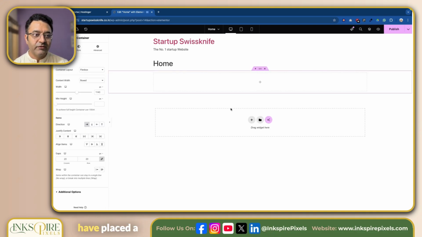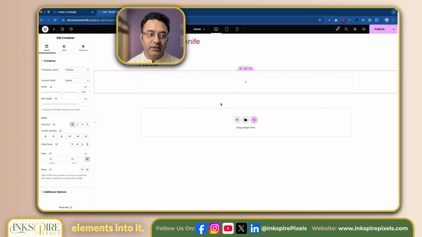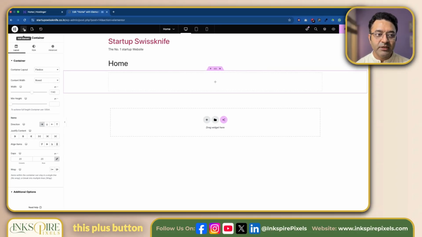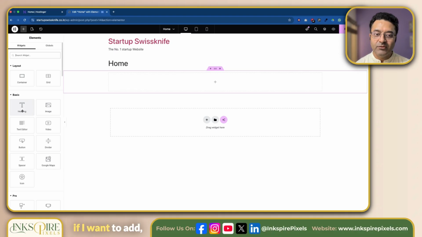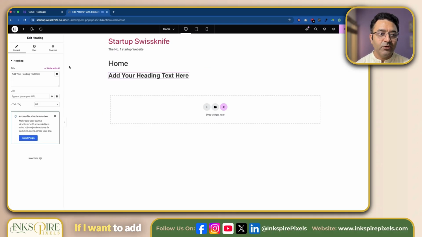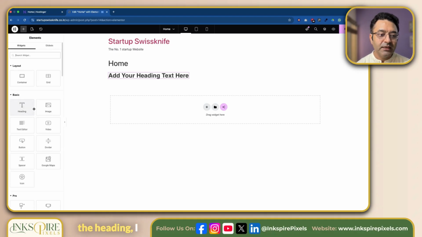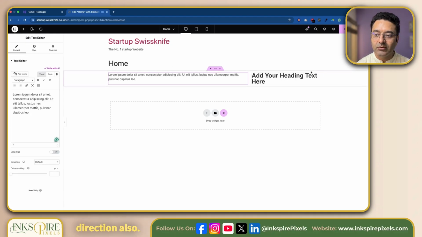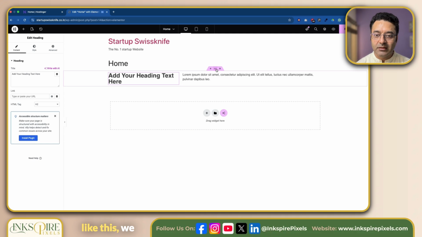So now that we have placed a container here, we can drag elements into it. So just click on this plus button over here. And if I want to add a heading into it, I just drag heading. If I want to add something else, just click on this plus button, and now under the heading I want some text. So just drag this text editor and place it over here. We can change the direction also. Okay. So like this we can place any of the elements that we want.